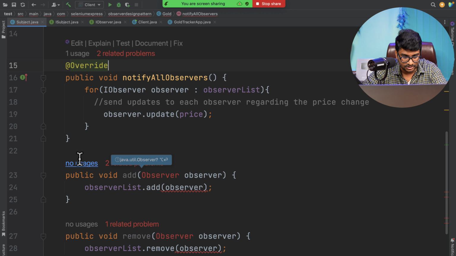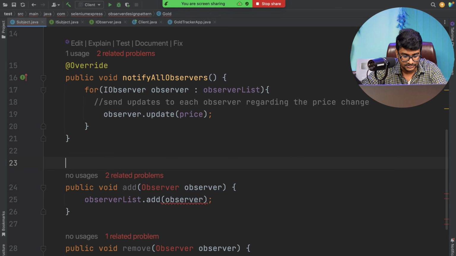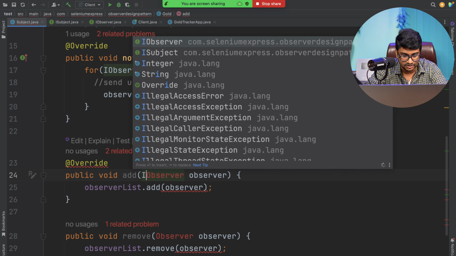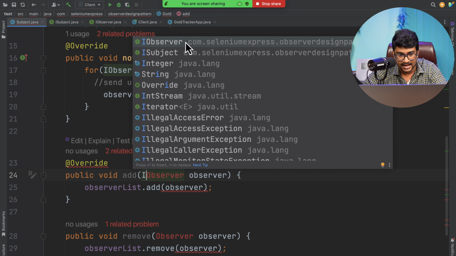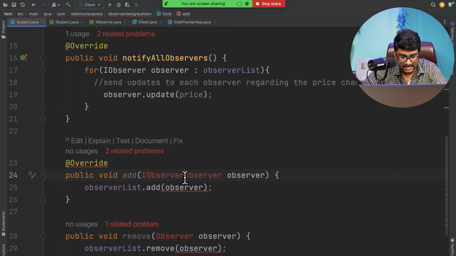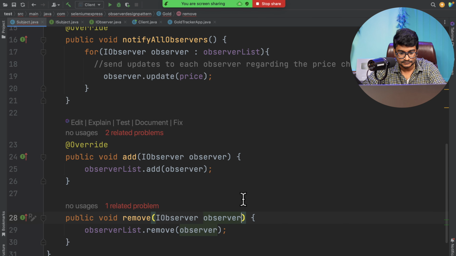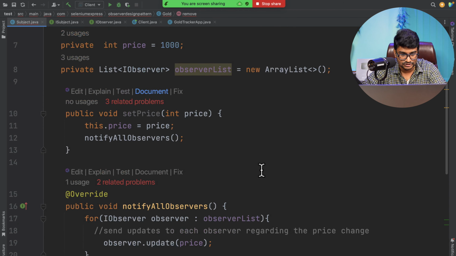And then add is also an overridden method, so override, and it's going to take an IObserver as a parameter. Any class which implements this interface, like our gold tracker, can be passed, so it can take that instance. Now I'm going to do the same with this as well. So all the errors are now fixed, and this looks good.